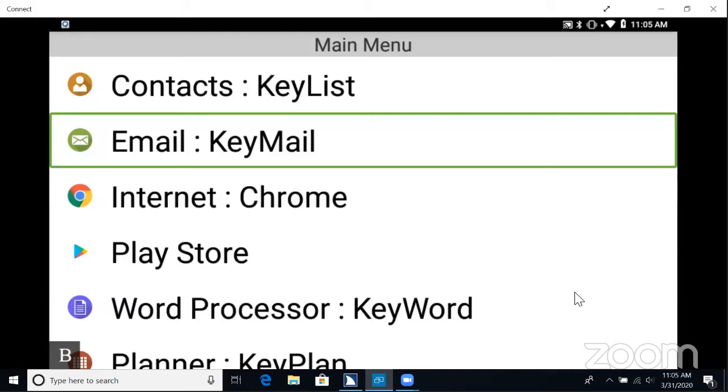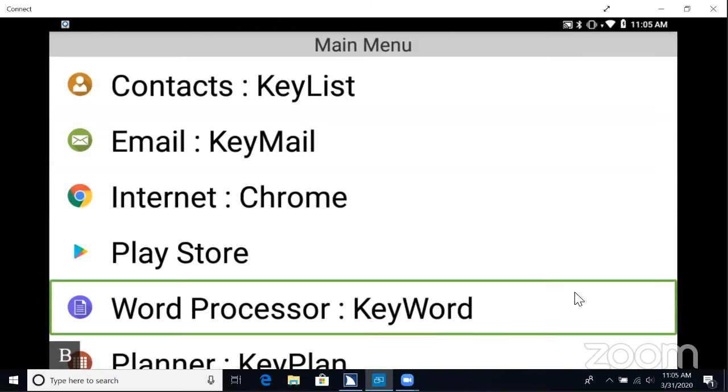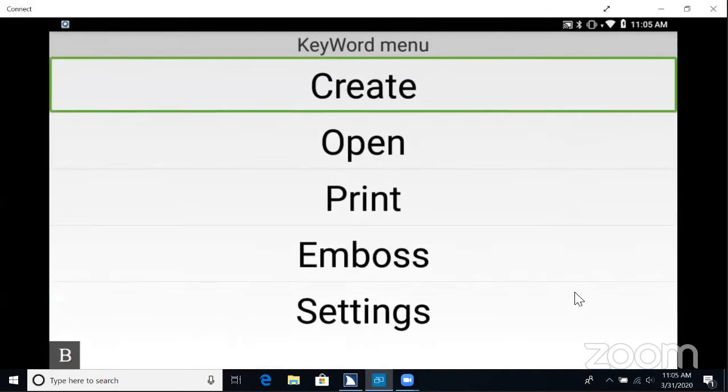I'm on the main menu. I am going to press the letter W to find the word processor. Word processor, keyword. All right, and we're going to press enter. Keyword menu. And create. I am going to press enter on create. And again, these steps that I'm about to follow are going to apply to the BrailleNote Touch as well as the BrailleNote Touch Plus. It's very important. There have been no changes to the way KeyMath is implemented. So let's press enter. Edit box.